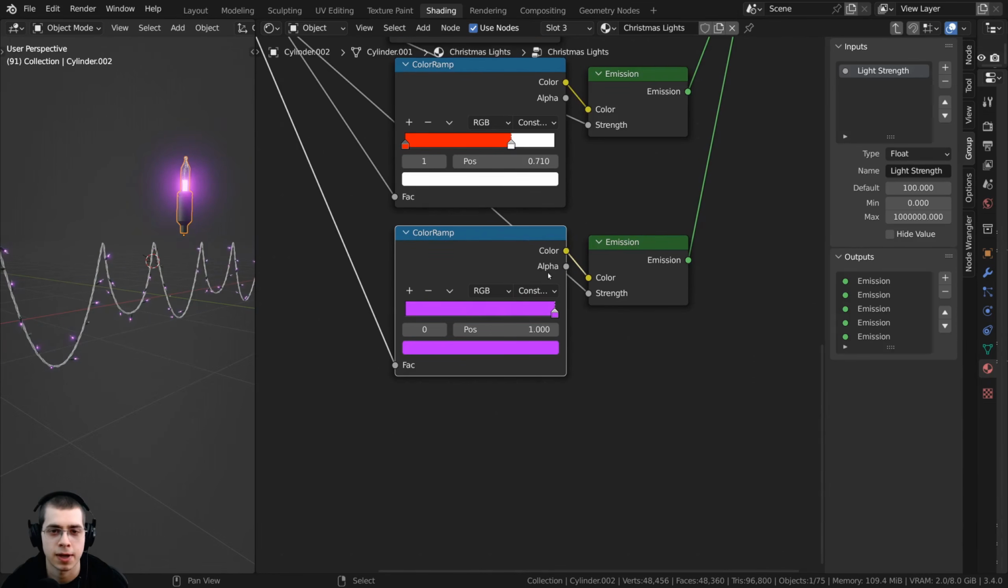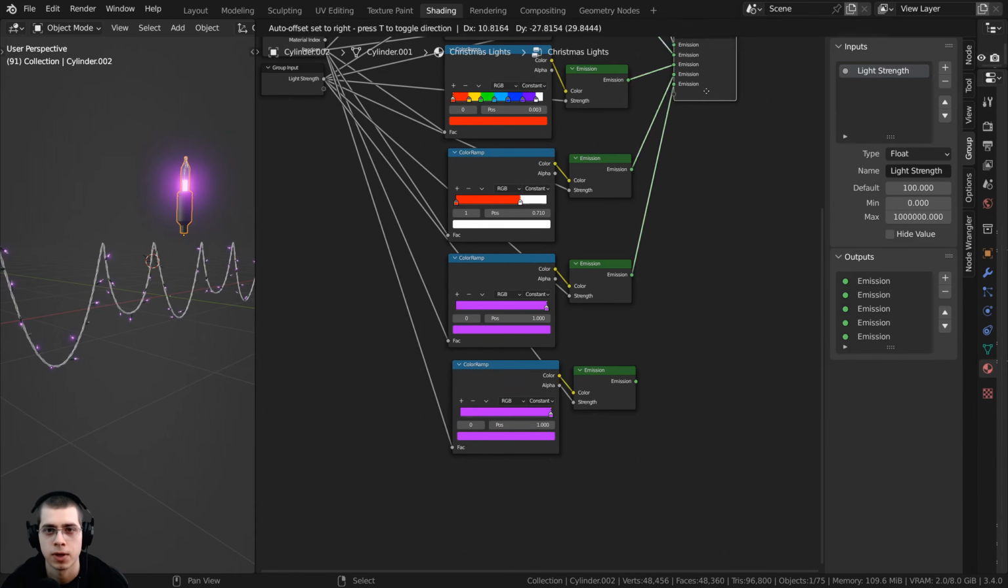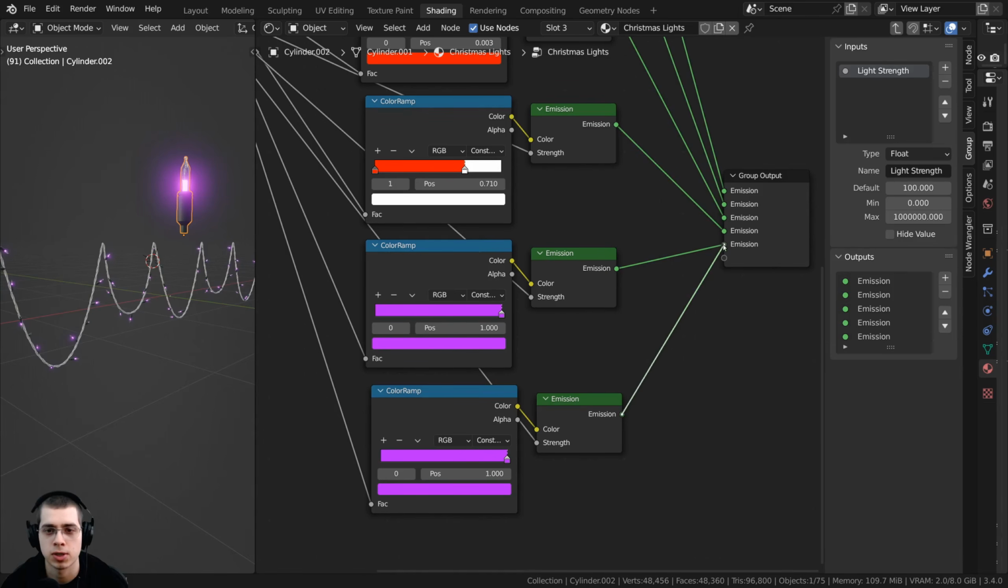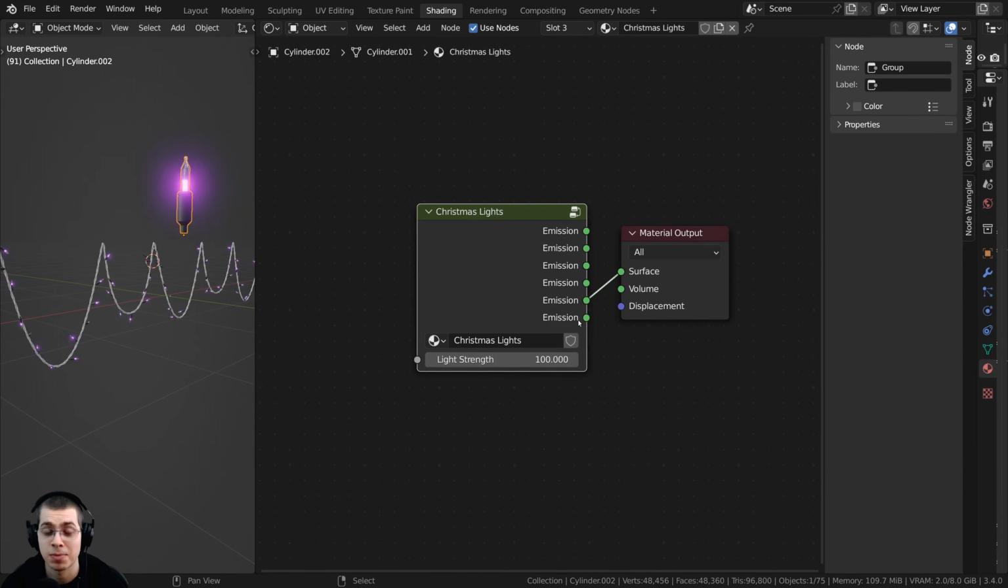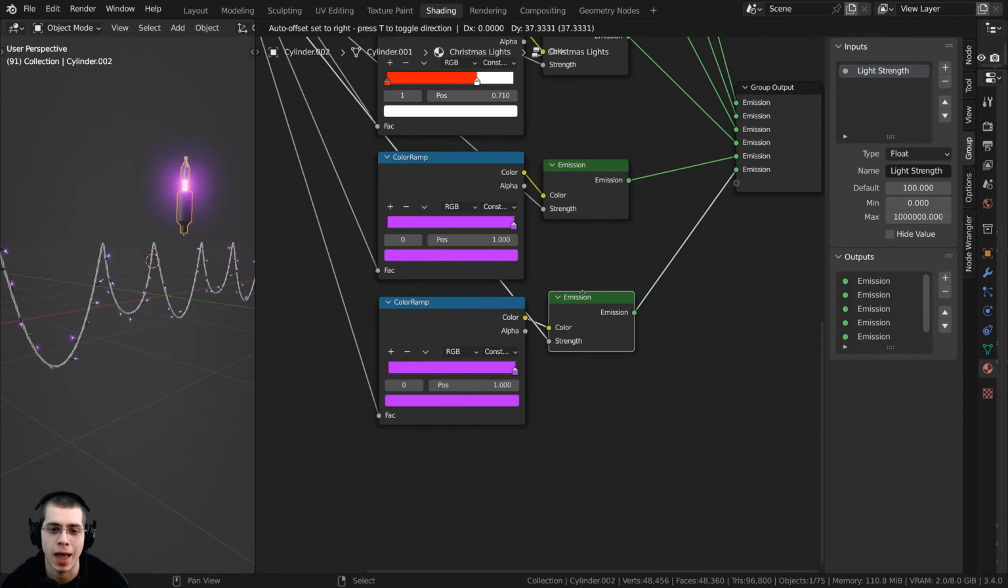All right, let's select the color ramp, hold down the shift key, select the emission, and I can press Control Shift D, bring it down here. Let's also drag the group output down so I can see it better, and then the emission can go into the emission. And then again, Tab to go out of the group, and we want to take the emission and let's put that into the surface. And then I can select the Christmas lights and Tab to go back into edit mode of the group.